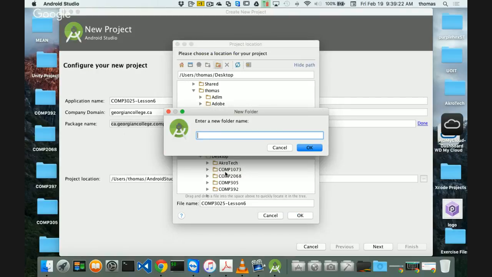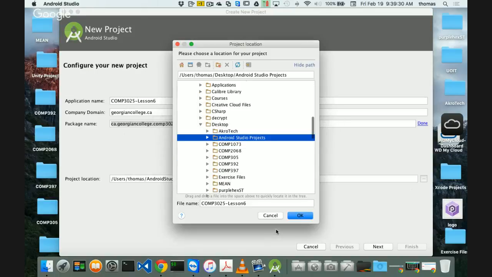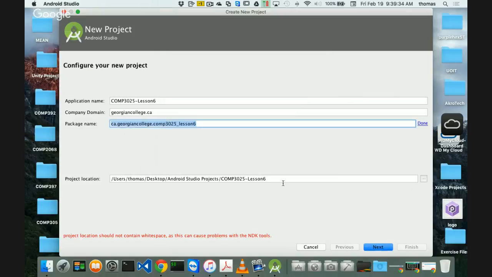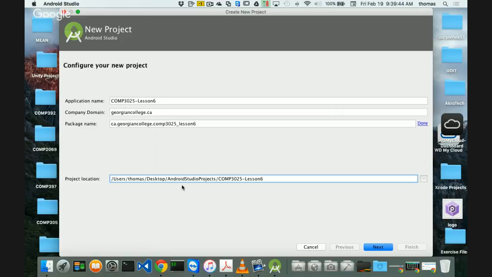I'm going to put in Android Studio Projects. That's going to be the folder I put it in, so we can find it again. So there's Android Studio Projects, and it's COMP3025 lesson 6. Okay. It says the project location should not include white spaces, and that's just an Android Studio thing. So I'll put that together. It's Android Studio projects, no spaces, right?